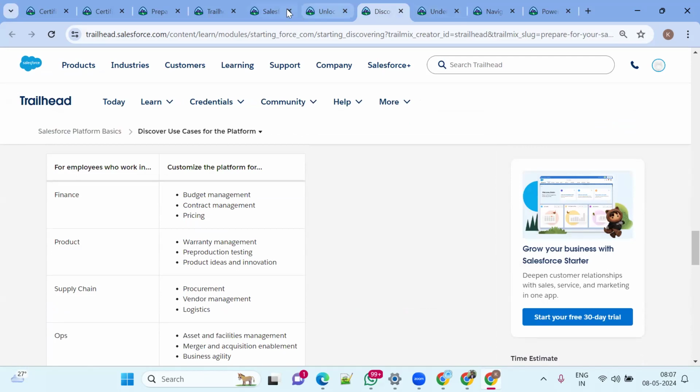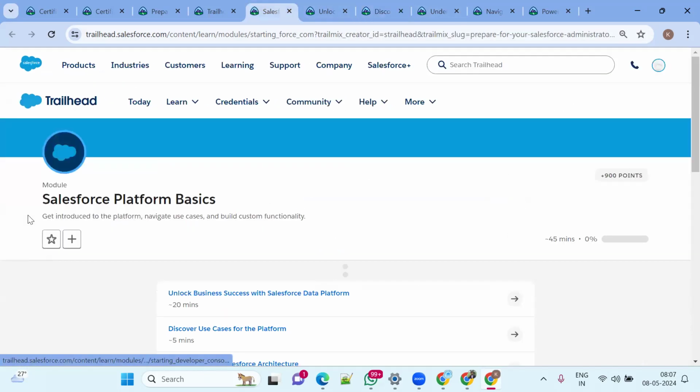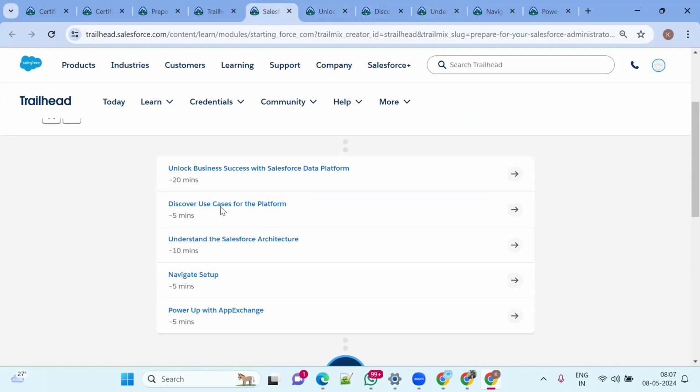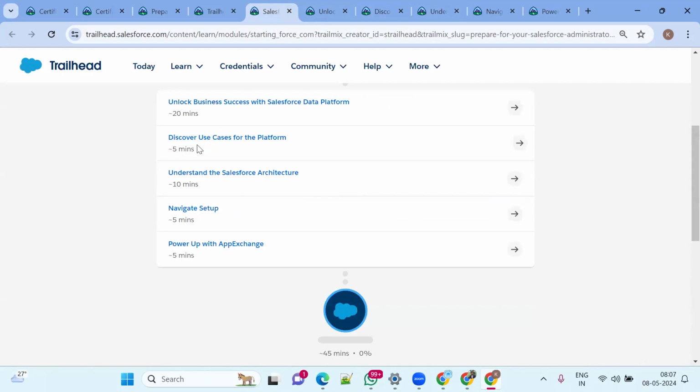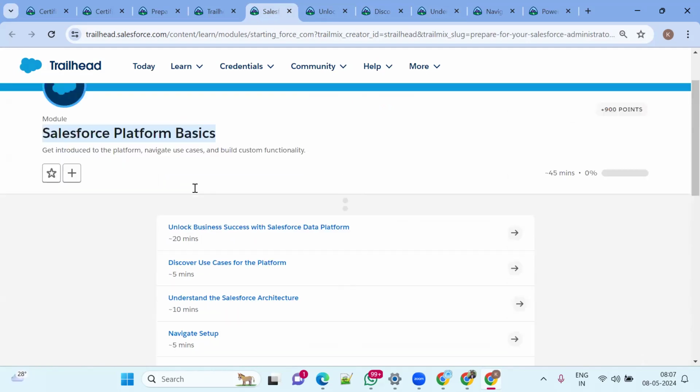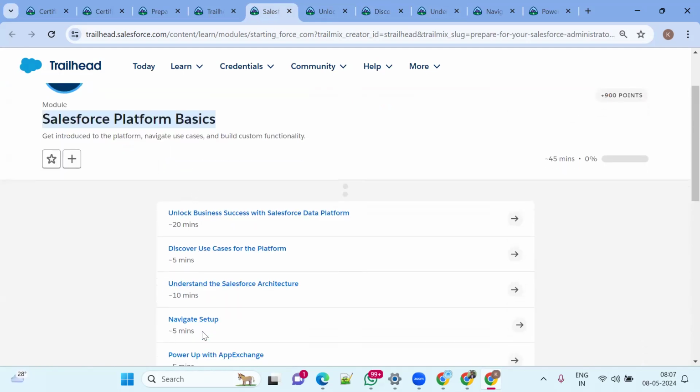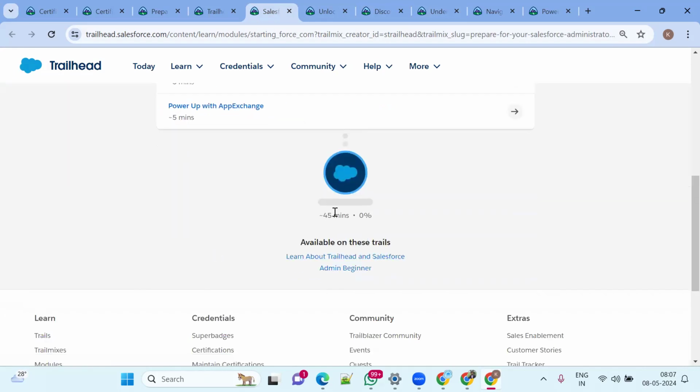So don't skip any part. Suppose you are completing this module, then complete the entire module, whether it's 100 points, 500 points, or 50 points. Because once you complete all the sections in this module, only then will you get a badge that you completed this module. Okay.